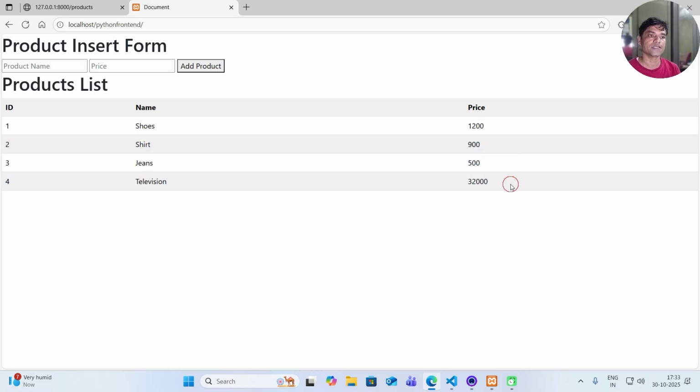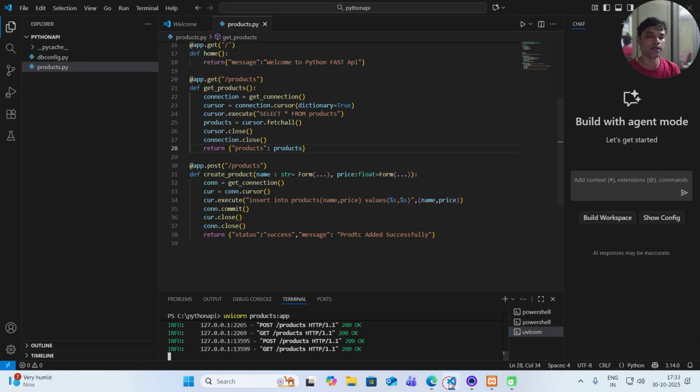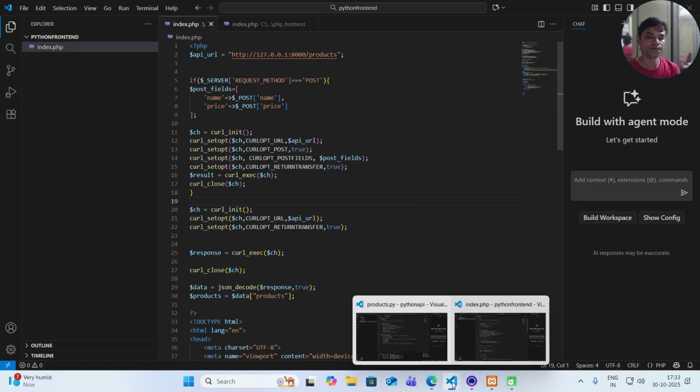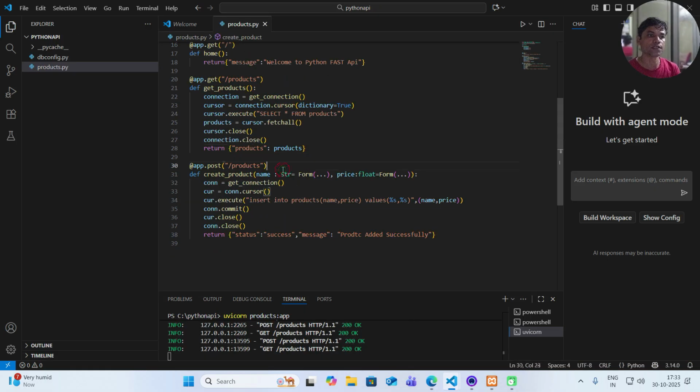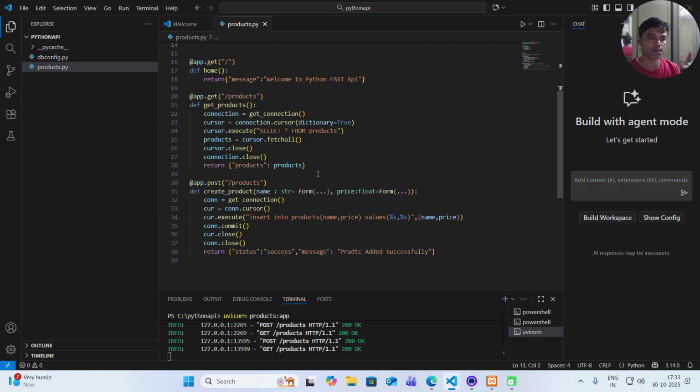The data is traveling fast because we are using curl and a Python API. So let's quickly look back at what we did. In the API, we created a function at the same URL, that is the API URL products. We created a function named create product. In create product, we pass the form values, that is the name and price, which we need to insert. For that, we have to create an object of form. That form has to be imported at the top with FastAPI. It is inside FastAPI itself.